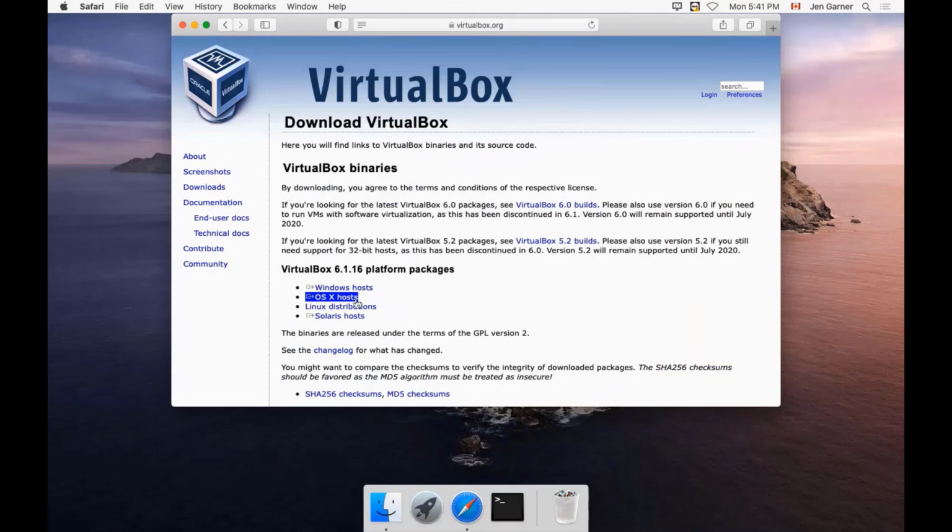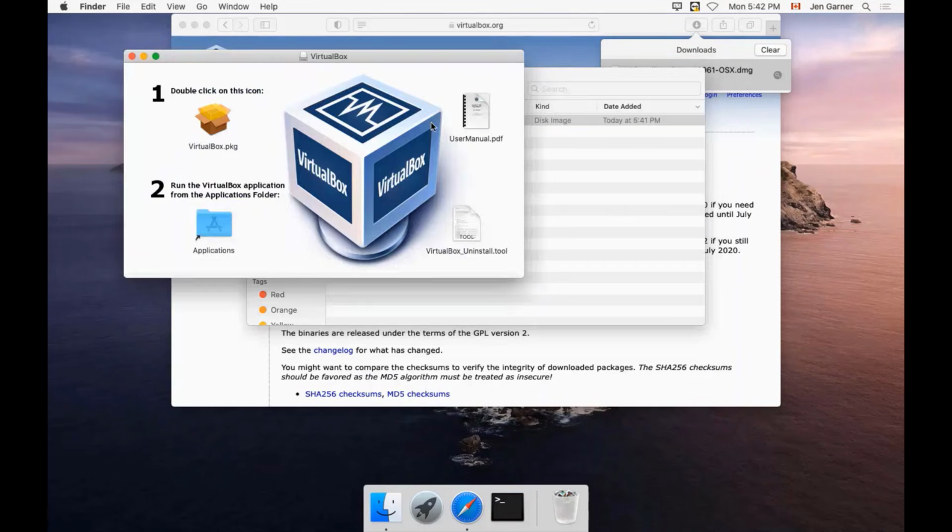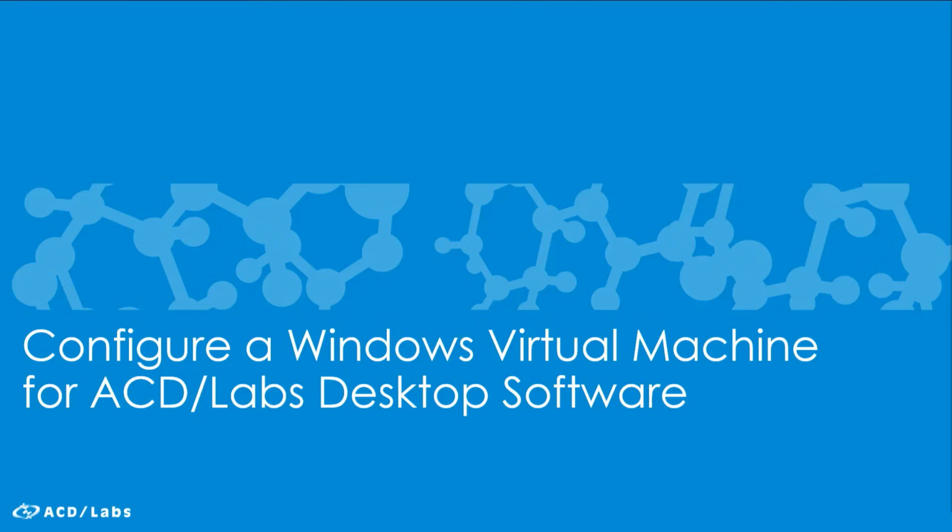Select the option for OS X hosts and wait for the file to download. Once the download is complete, locate the VirtualBox installation file and run it. Follow the prompts to install the software. Configure a Windows virtual machine for ACDLabs desktop software.